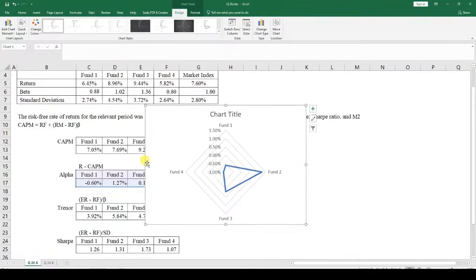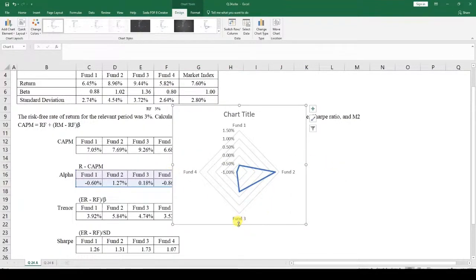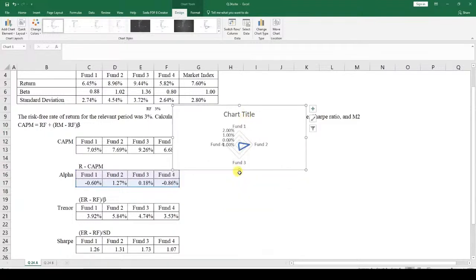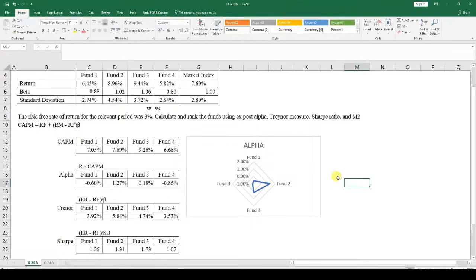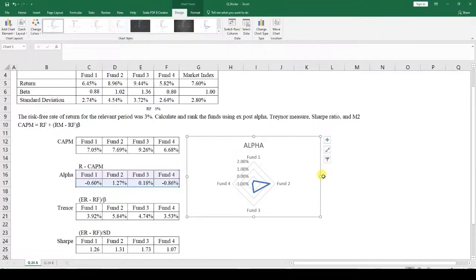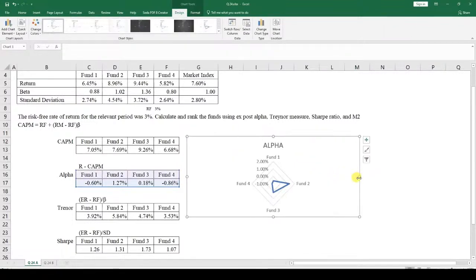This chart, we can then place it at the appropriate part. Just put it right here and give it a title, alpha. So once you give it a title like that, we can move on to the next one.